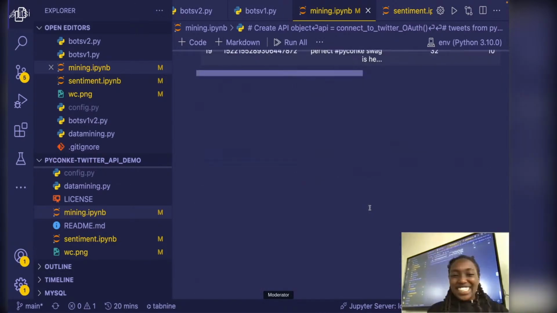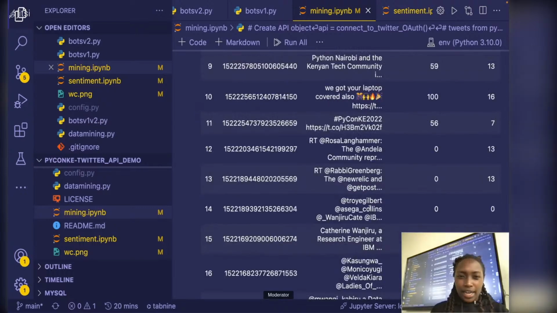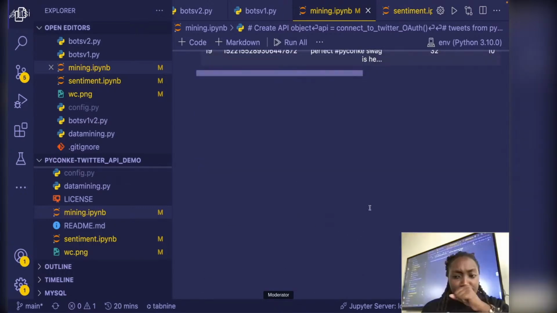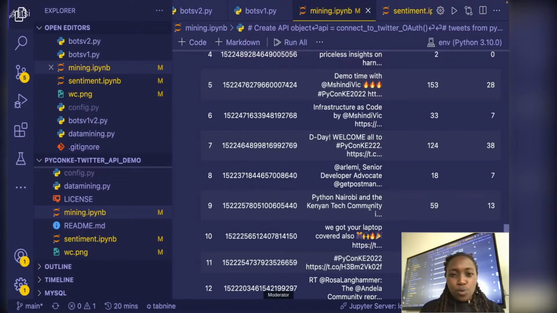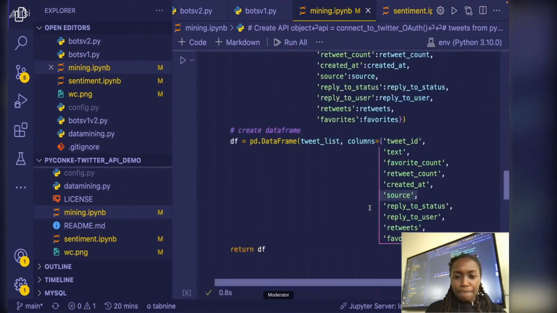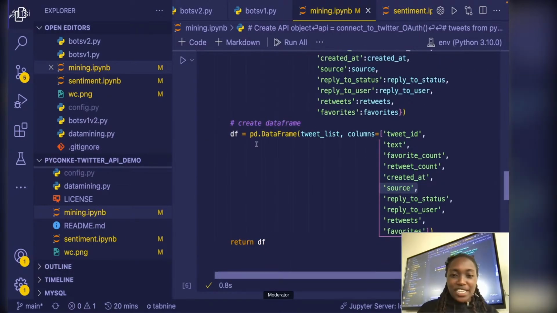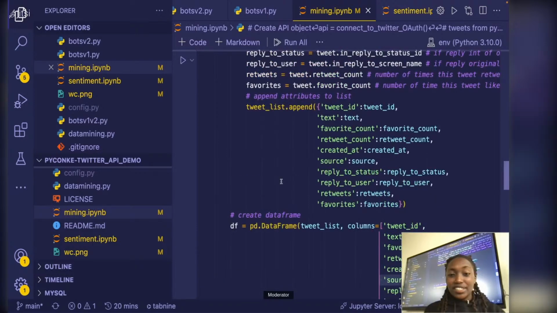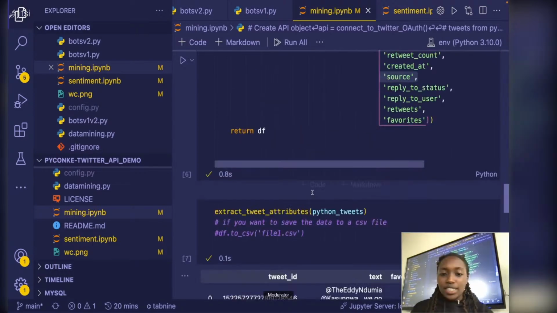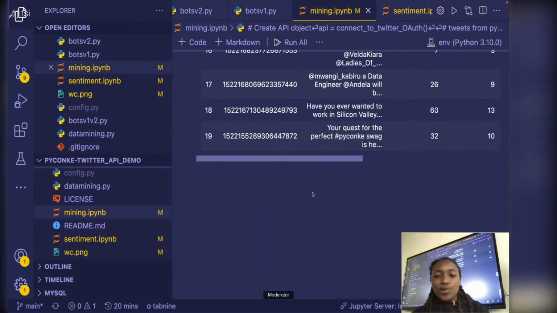Yeah, so we had 19 tweets at this particular point. And if you also want to save the data, you can just use pandas. If you want to mine data, you can just use pandas and then save this file to a CSV. So this is basically if you're mining data.